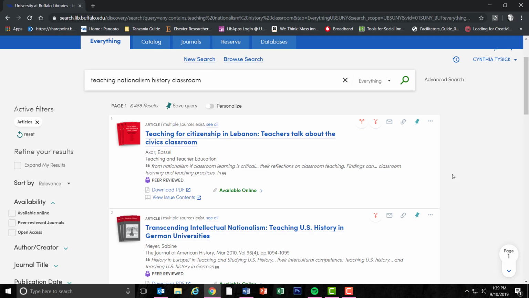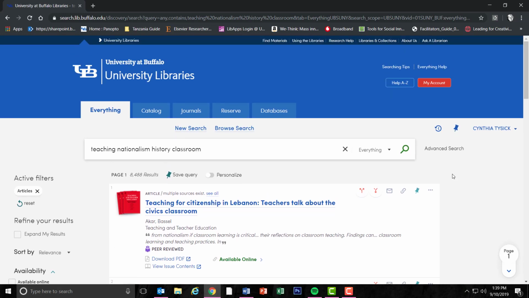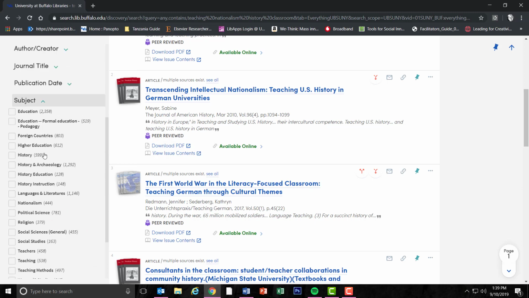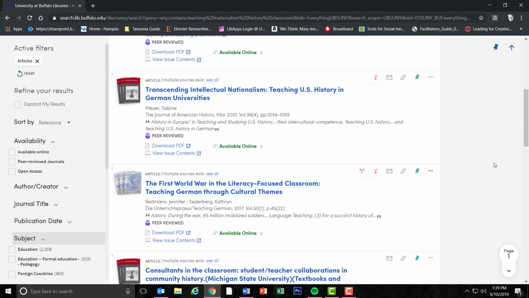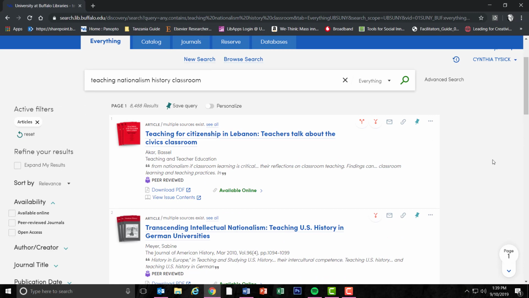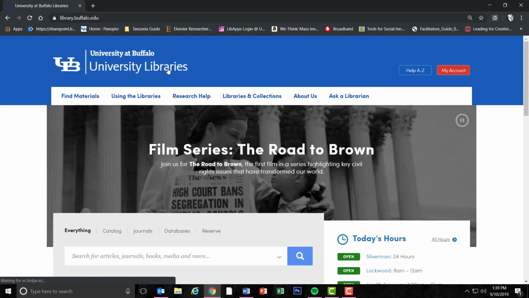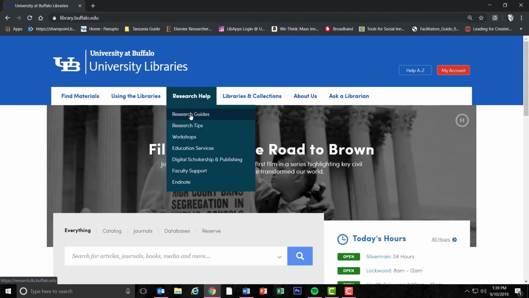So my advice then is that you use something like this to make an initial pass. Okay, a quick pass, maybe use some additional subject descriptors down here to narrow a little bit further, but just use this as a first pass in looking for books. When it comes to articles, go back to the libraries, go into research help and go to the guides.